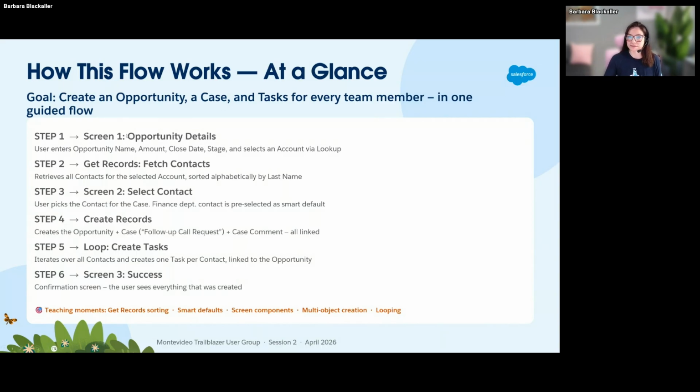So our step one is, let's create a screen where we're going to get all the details for the new opportunity from the user. So the user will get to set the opportunity name, will get to set the amount and the close date, and then it's going to select the account for which this opportunity will be created.